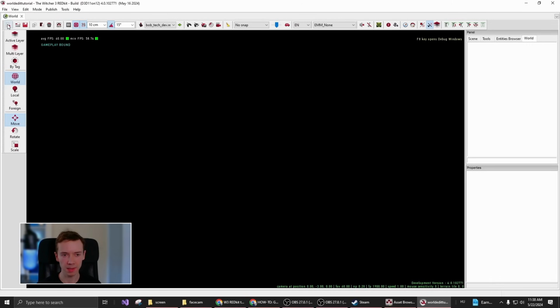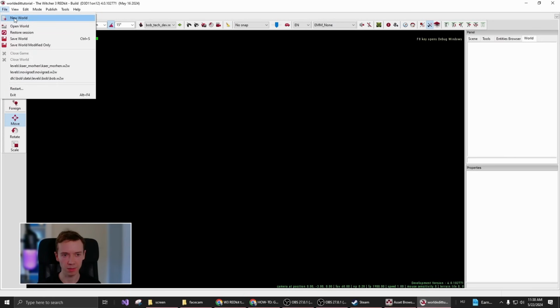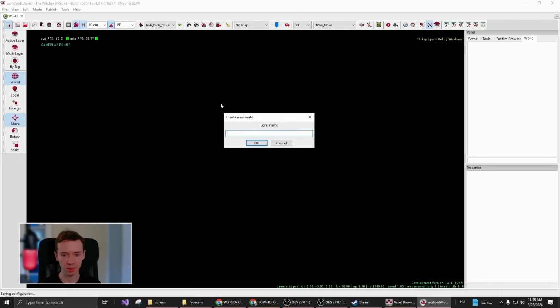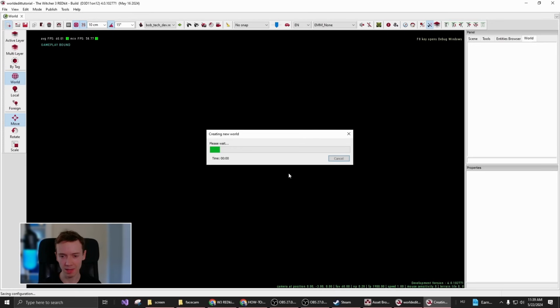So for this tutorial, let's just create a brand new world. For that, you can either check out the file new world option, or just select this quickly accessible toolbar option, this page with a plus icon. If you click on it, it will highlight the dialog and start the create world process. So first of all, we need to add a new world name. It can be anything that you like. I will name it something like World Edit Tutorial. Some really large name, but it should suffice for now. So press OK once you have your name.